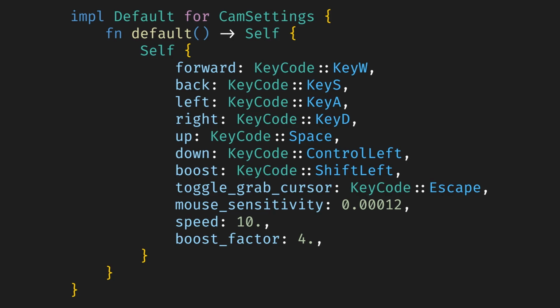Mouse sensitivity is a really small number since you will get a value of 1 for every pixel you move. And since there are only 2 pi radians in a circle, that will result in the camera doing a flip every 6 pixels moved, approximately. So this number needs to basically be really small, or otherwise it's really, really hard to navigate with the camera. A base speed of 10, this may be fast or slow depending on the scale of your game, and then a boost factor of 4, so we'll travel at 40 when we're holding the boost key.